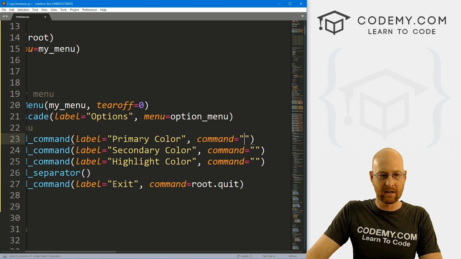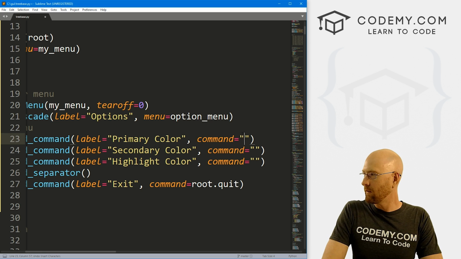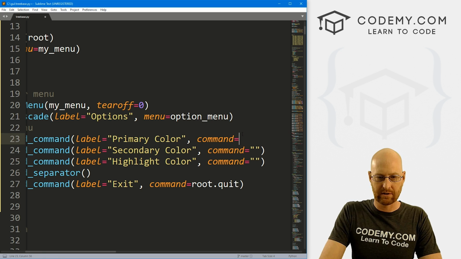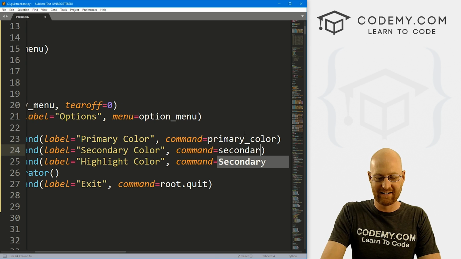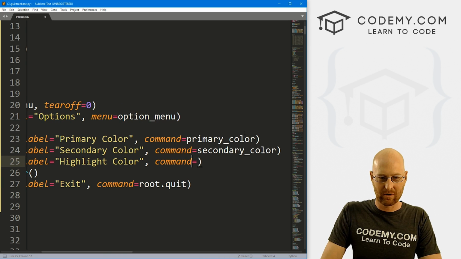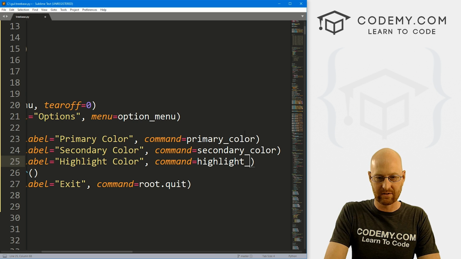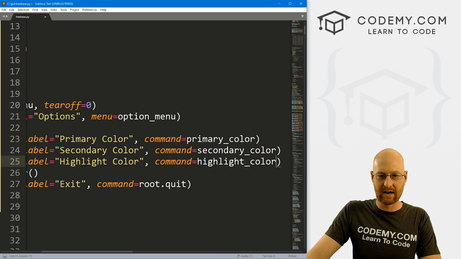Okay, so inside of here, let's create some commands. Actually, we don't want quotation marks at all here. We'll call this one primary_color, we'll call this one secondary_color, and we'll call this one highlight_color. So now we just need to create these functions.